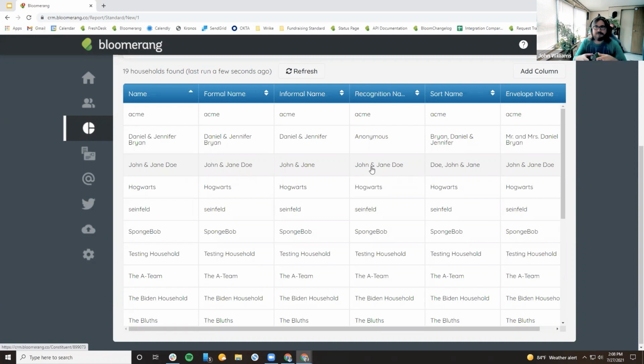And the beauty of this is that anytime you export a constituent report from Bloomerang, it's going to include their Bloomerang account number. And that Bloomerang account number is an automatic match when you're importing back into Bloomerang. So it makes it real easy to export your list from Bloomerang, make changes in those columns, those different fields, and then import it back in to do something like this, like to update your household names in mass instead of having to look at them one by one by one.